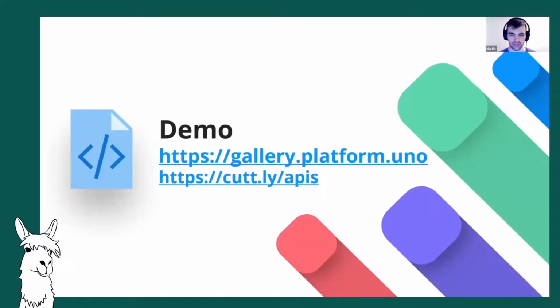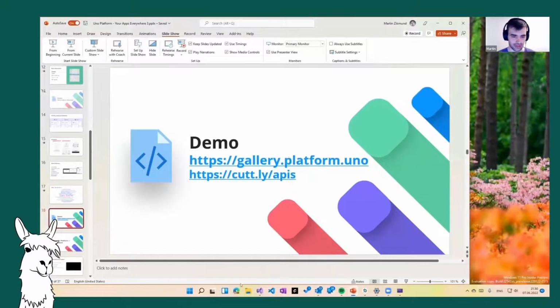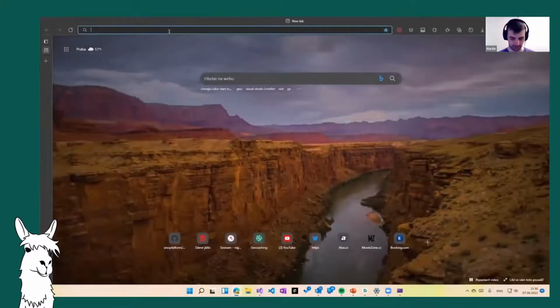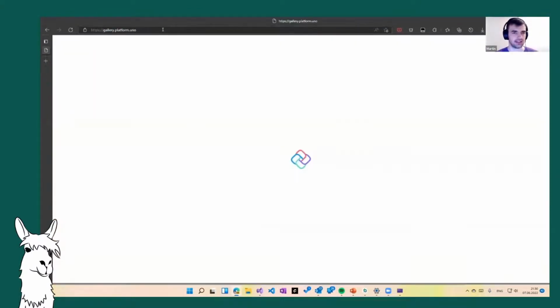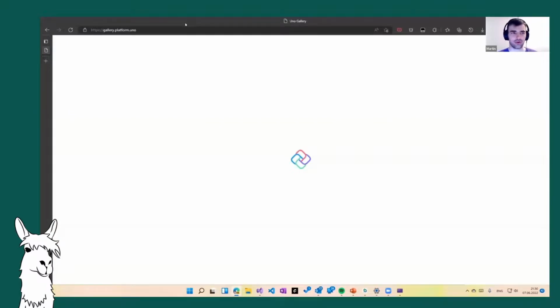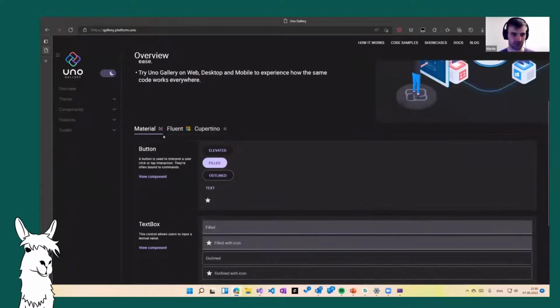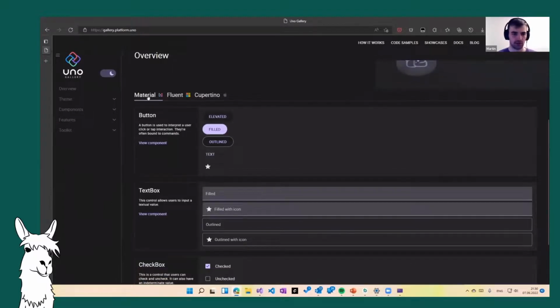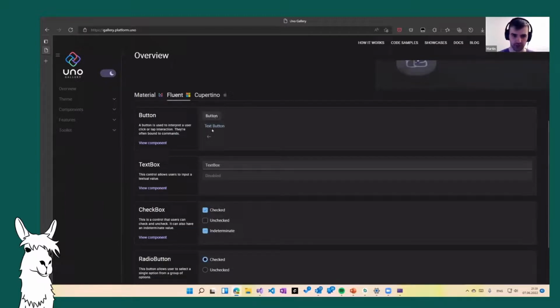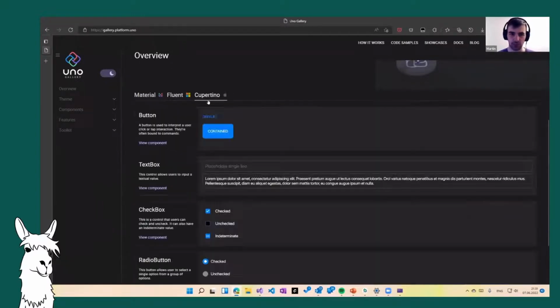And to show you all this, I have two demos here. One is the gallery application, so I will switch there. The gallery application is on gallery.platform.uno, and it gives you a preview of all the controls and all the UI features that Uno Platform offers. Here we have, for example, buttons in Material Design, so it looks like an Android application. There is Fluent, which is the Windows style. And you can also display Cupertino design, which is iOS style.